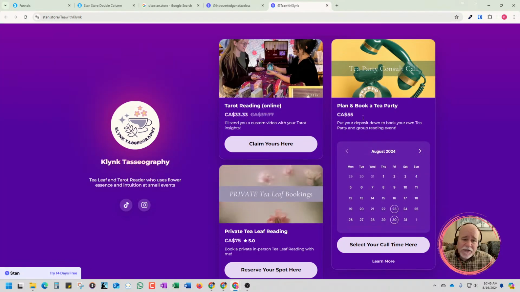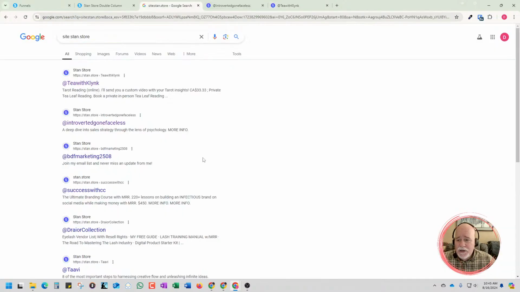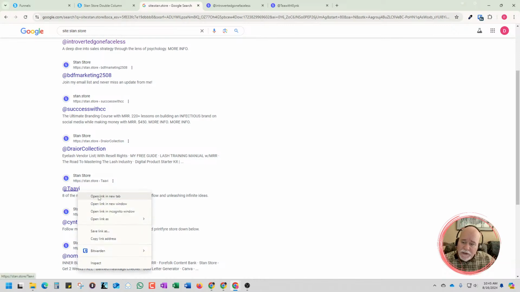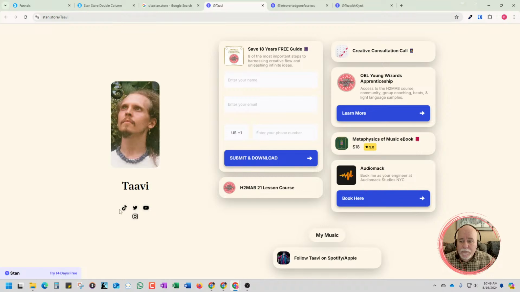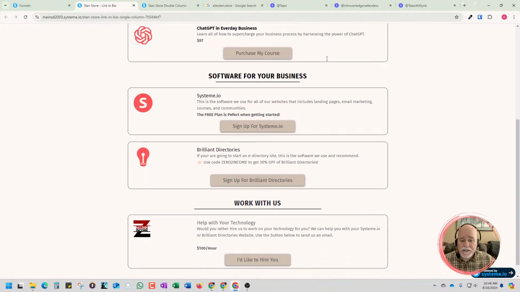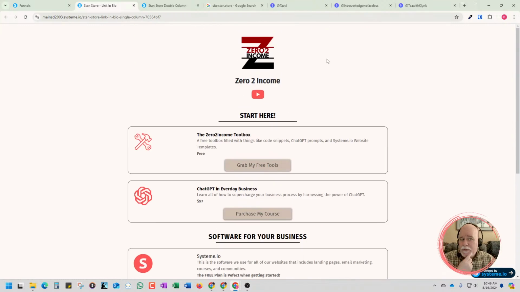So as we look at these different Stan Stores, they almost all have that side by side. I don't think I've seen anything yet that is single stacked. Everything's side by side. Okay. And let's go back over here and I'll show you what I'm talking about as far as single column. We'll make sure I've got the same thing on here, view funnel step. And there it is, just a single.